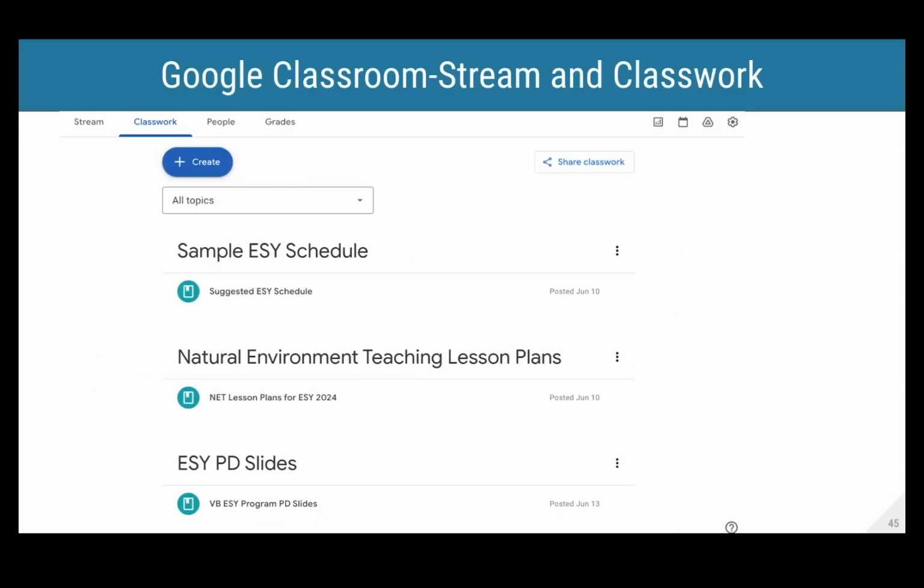The classroom section, or classwork section, is where you will find resources and other information as posted by the classroom owner or teacher. Once you are a member of the classroom, you will have access to all materials posted on the classroom under your Google Drive. Keep in mind that when sharing files, all members of the classroom will have access to anything that you share.